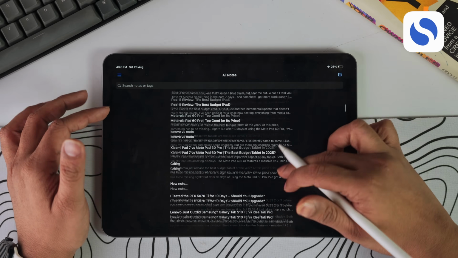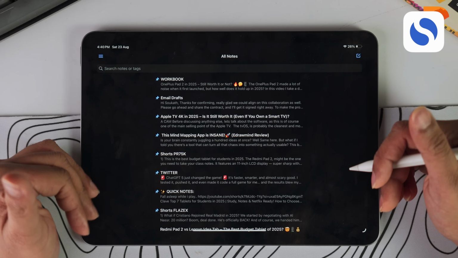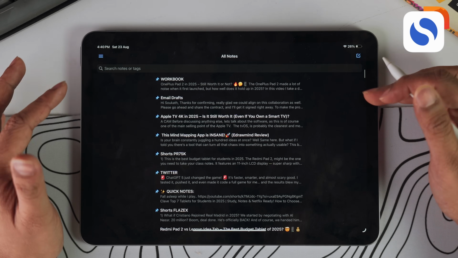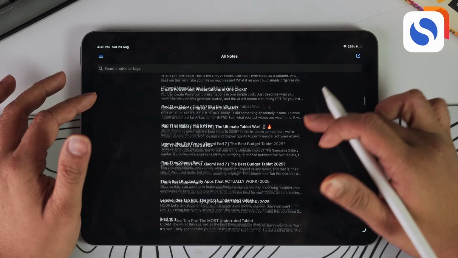Then I have Simple Notes. This is the app where I manage all the scripts of my videos. So if I open it, you can see thousands of scripts and random thoughts written down. So this is my favorite notes app for this purpose.